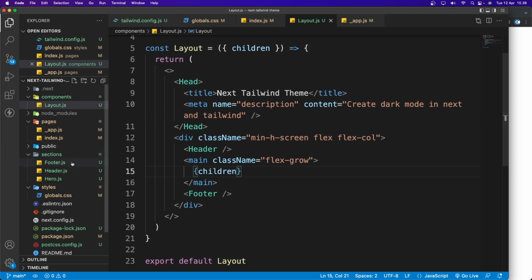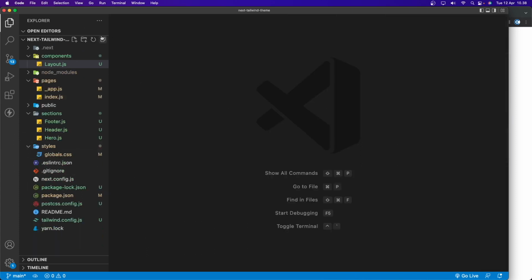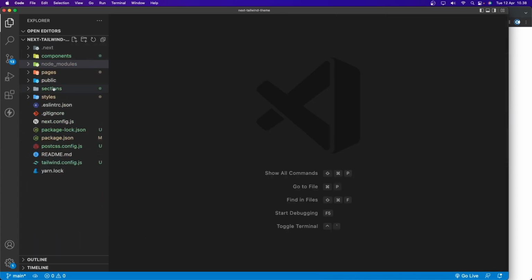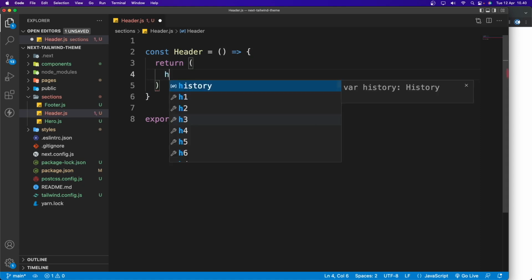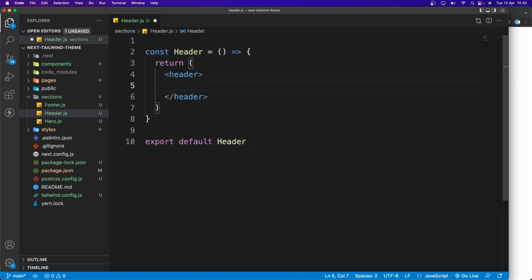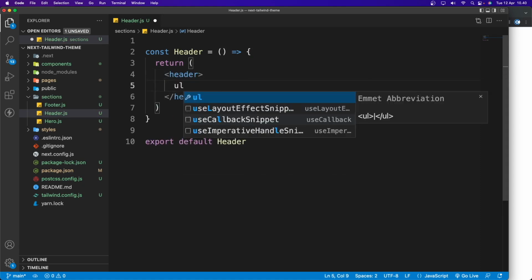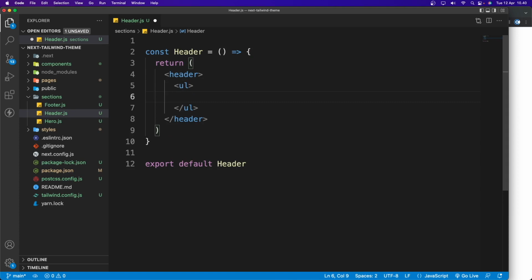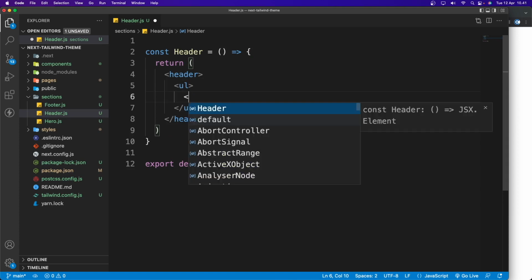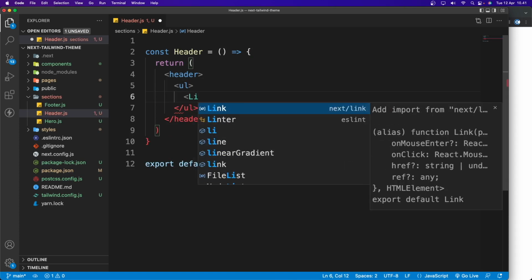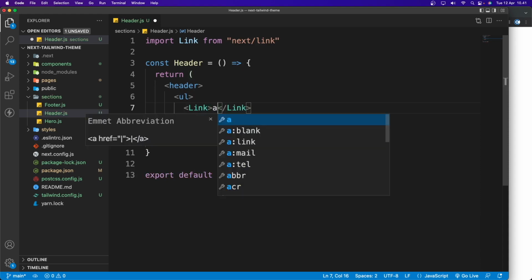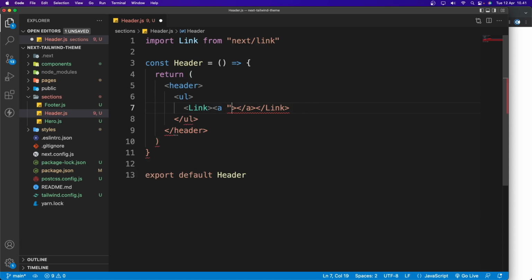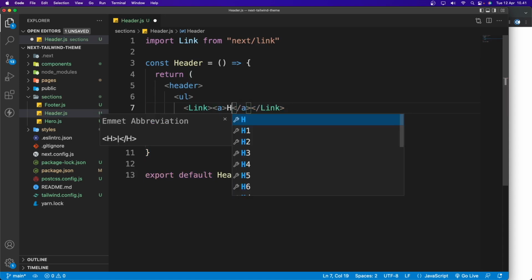I'm going to style the header first. So let's just close everything here and go to section and go to header. Okay, so first I'm going to remove this div here, and I'm going to use a header tag. So inside this header I have a UL, and inside this UL here I have a link. Okay, Link comes from next/link, and inside this link here I have an anchor tag like that. We don't have the href in here, and let's say home, for example.